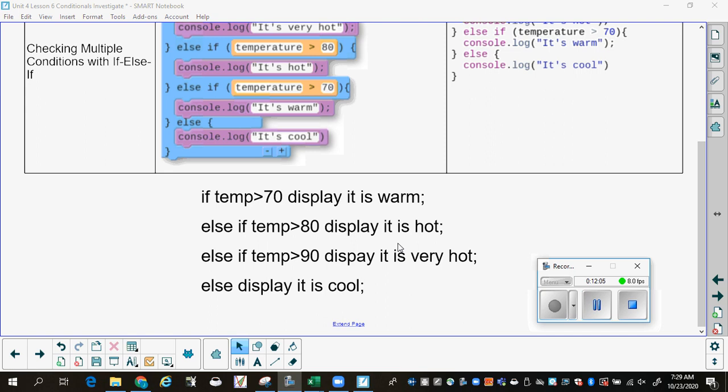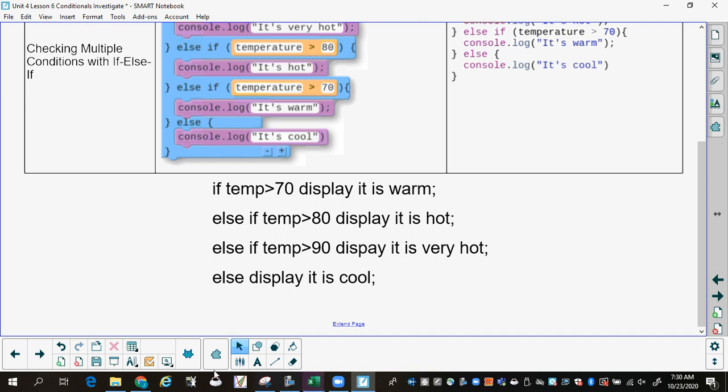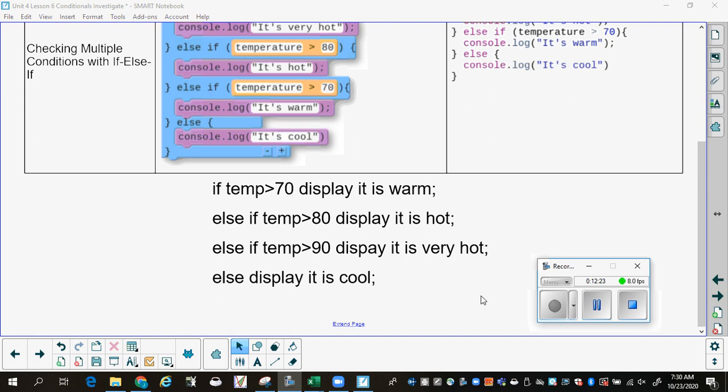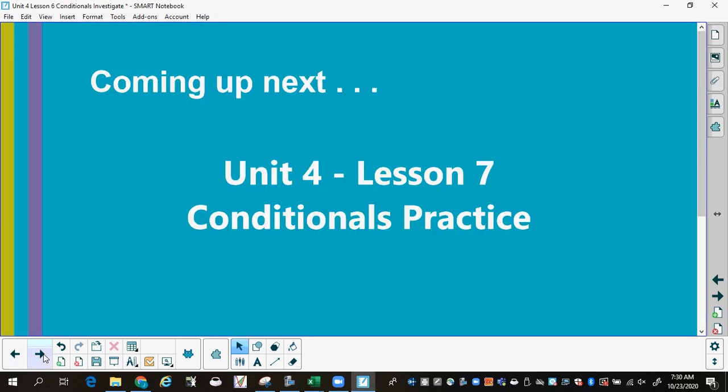This is what I mean by order is important. You have to be very careful, and it's a logic error, a common mistake, especially with new programmers. Okay, so don't fret if you make it, but I'm trying to warn you that it is a type of mistake that's made. Now, what happens next? Well, you're going to do a lot of conditionals practice in lesson 7 and even in lesson 8. That's all there is for this video.